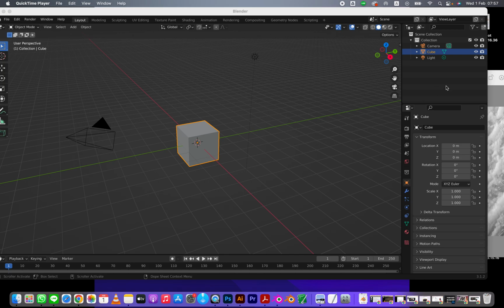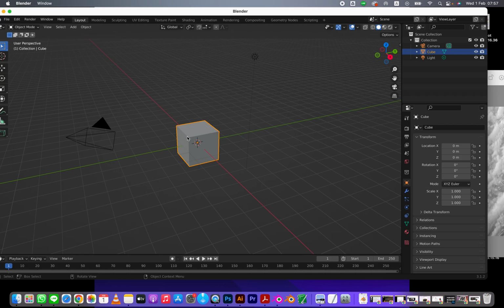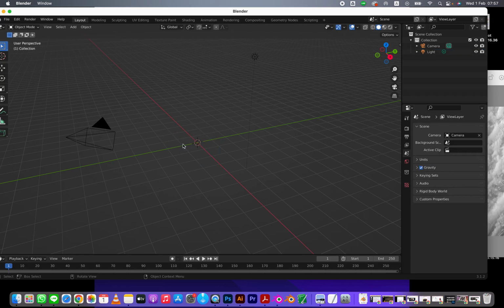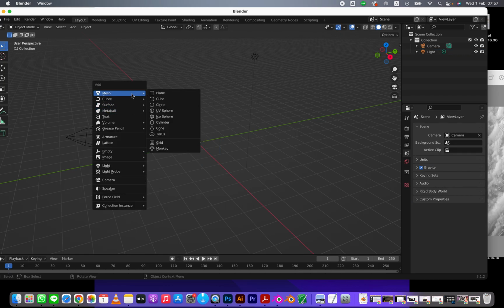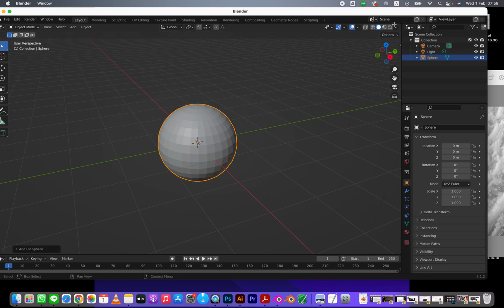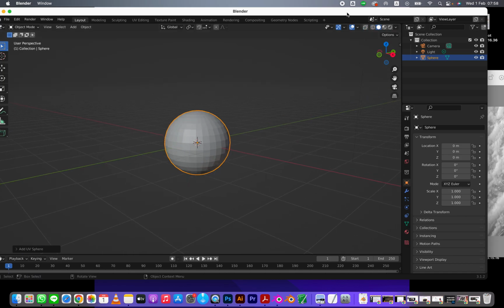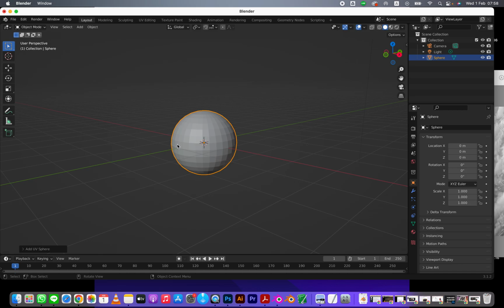Let's look at how we can get this ice cream texture onto our ice cream. I'm just going to start with a brand new scene. I'm going to create a UV sphere here, and we need to talk about the resolution real quick. Each one of these polygons is like a face, and that is the resolution, and it's really low.